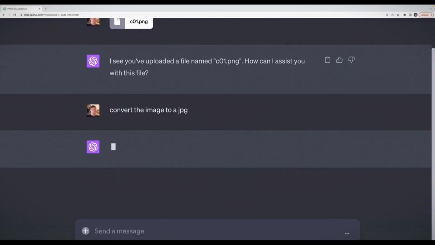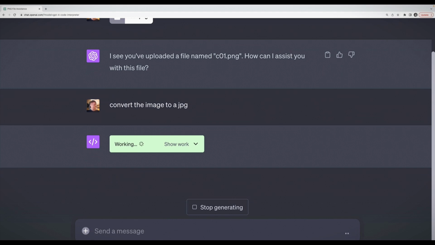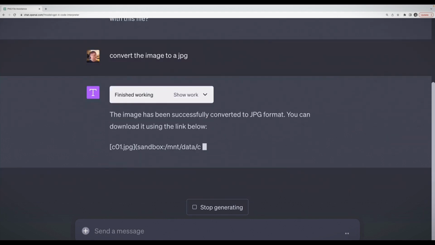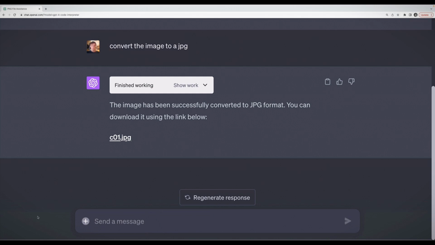I don't know why you would want to go from PNG to JPEG. Usually I'd prefer to go the other direction. But I just want to show you that we can do things like this. And now it provides me with a file that I can download. And then I have this JPEG on my machine. I could also try, can you make the image black and white?